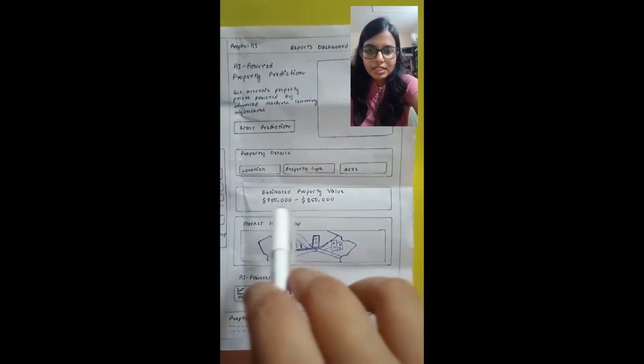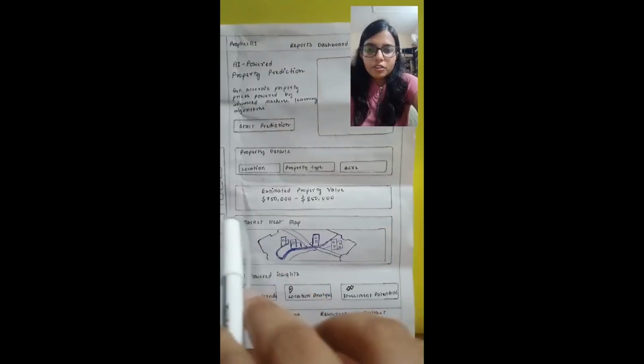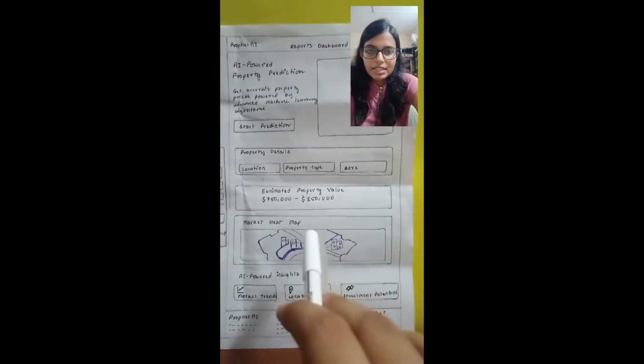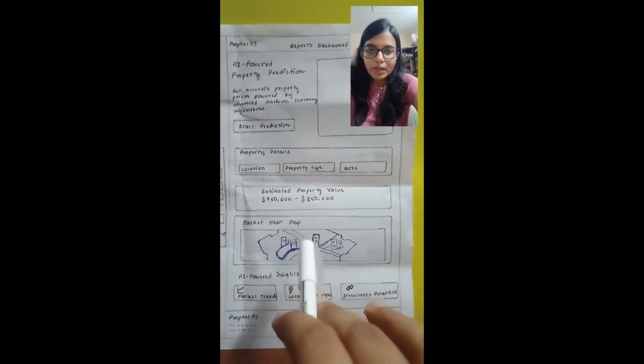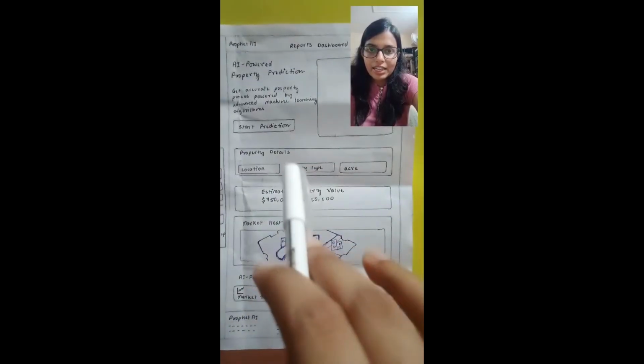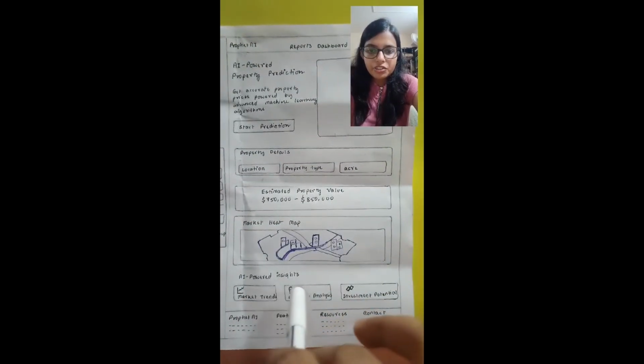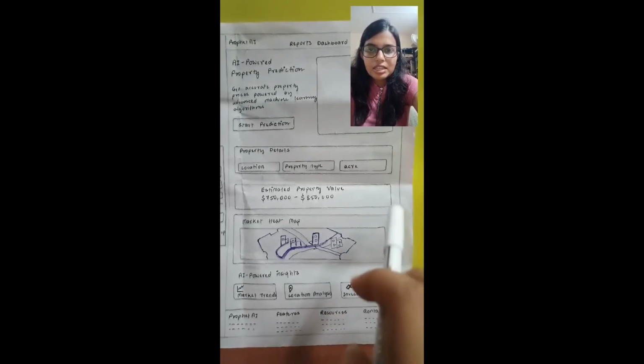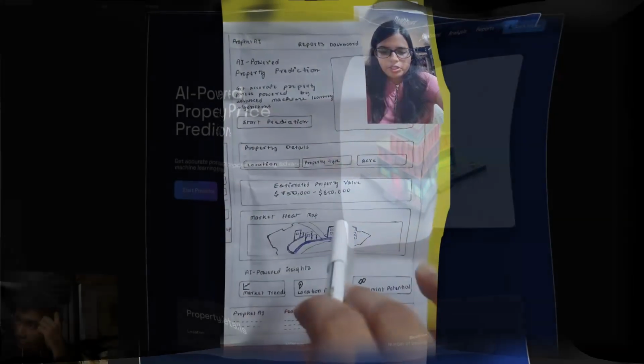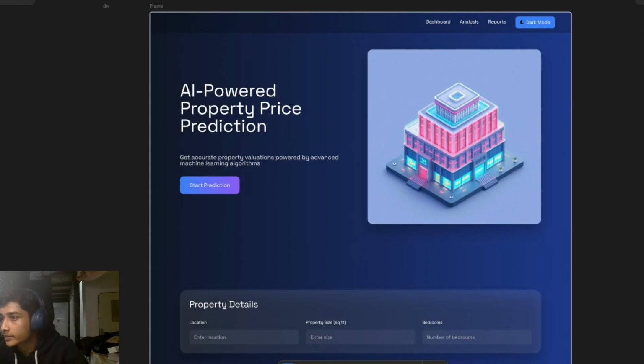We'll also be presented with a market heat map where different colors will be presented for different types of properties, like the ones which are heavily priced or highly priced will have a different color. And here we'll have AI powered insights like market trends, location analysis, and investment. This is all about the AI powered property price prediction page.